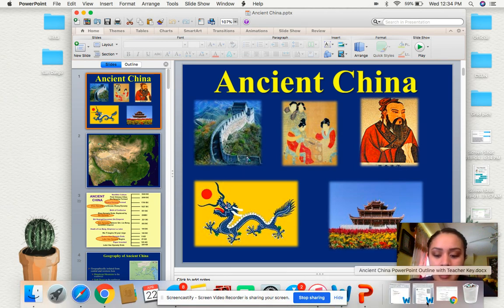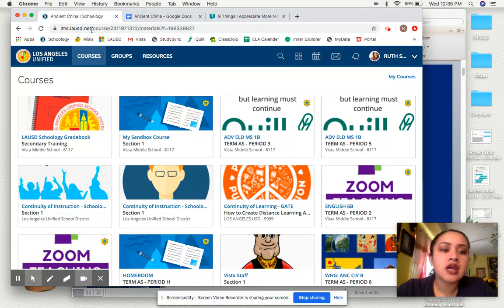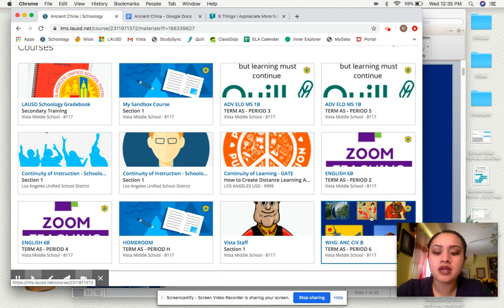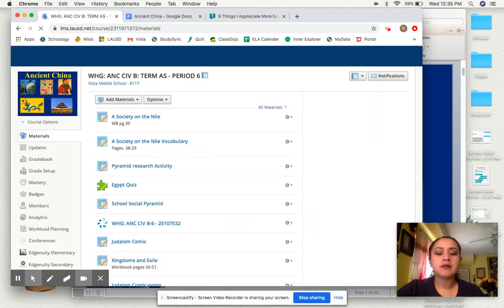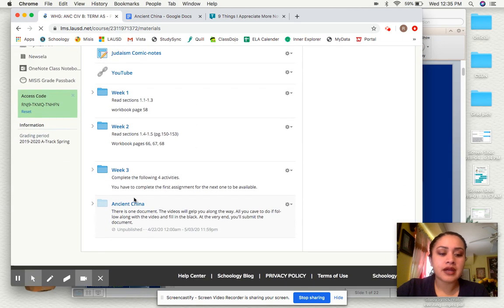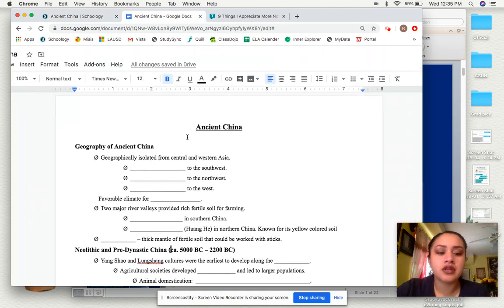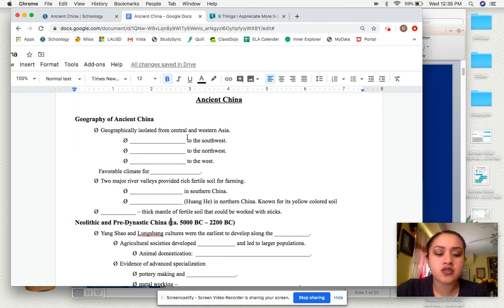What you do need, however, is to go to Schoology, sorry, not Zoom, and go to whatever your history class is. I know that for me, I changed the picture. It's period 6, so for some of you, it might be a little different. At the very bottom, at least for my class, it is called Ancient China. You'll click on that folder right here. It says Ancient China Assignment. When you click on that, it's going to look like this. So this is what you will need.